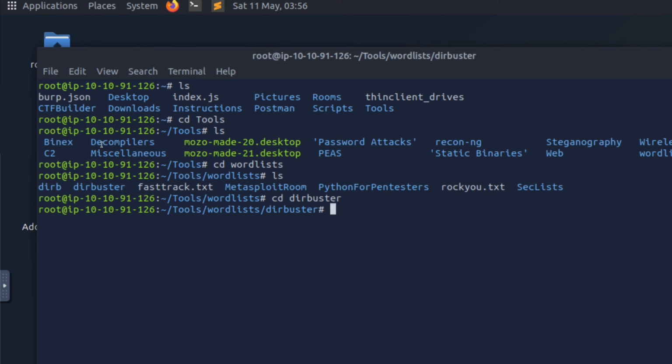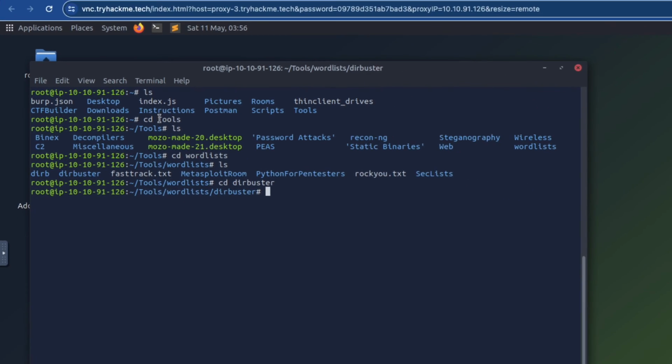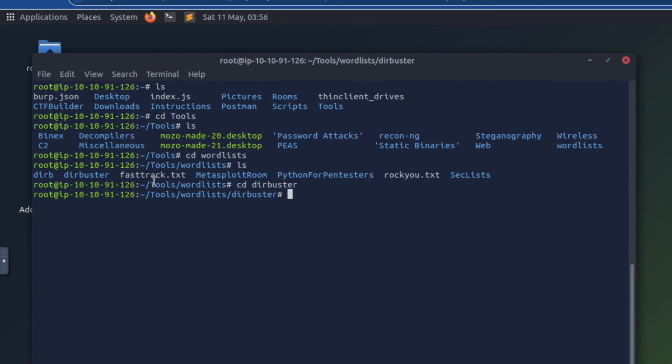Now, for me to go back to the root directory, which is this little squiggly line you see, that means I'm in my root directory. So for me to go back to my root directory, I would have to do cd .. and that takes me back 1 level. And then I do cd .. again, it takes me back another level, and then again, and it takes me back another level.